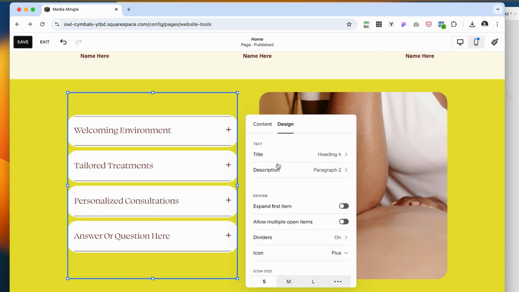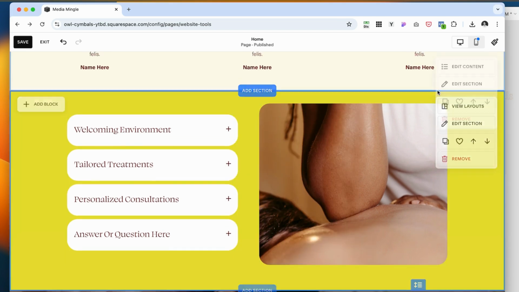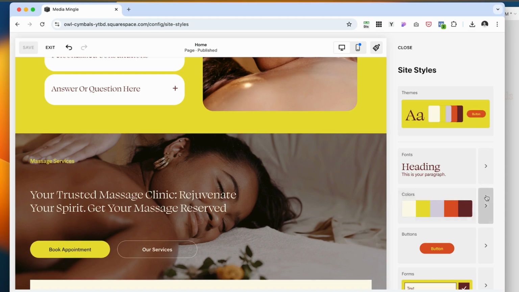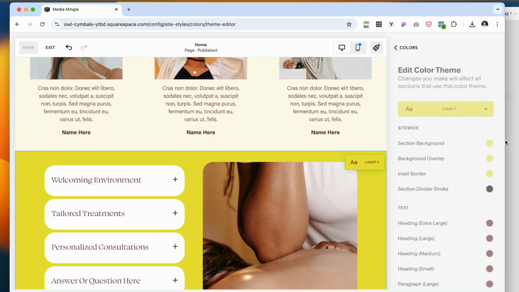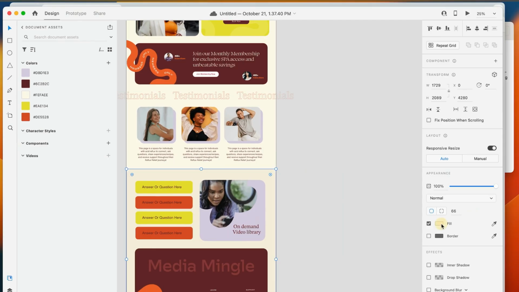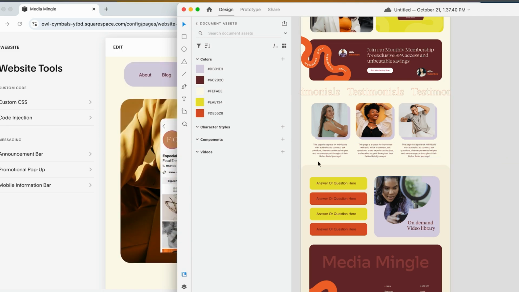Under the design, we want to remove the divider. So style. I also want to adjust the background color for this section. So under the colors, this is our light one section. And we're not actually using this yellow background anywhere, so I'm gonna change it to be this color. Okay, let's copy this color. Perfect. And now you see there are these borders on the edge of the section.